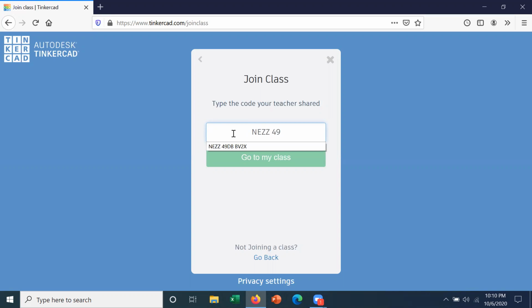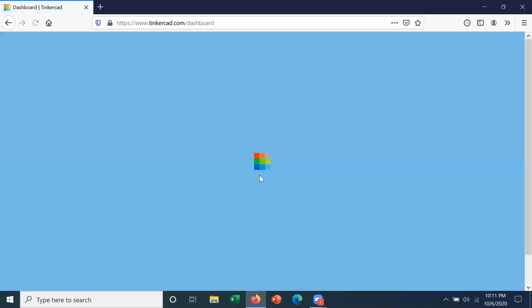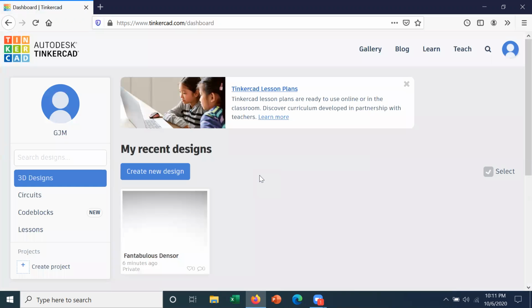The class code is NEZZ 49 DB and BV 2X. I don't know why this wouldn't come up before. You would think clicking on that would get you there, but anyway, it says go to my class. I click on that. My nickname is GJM4427. That's me.